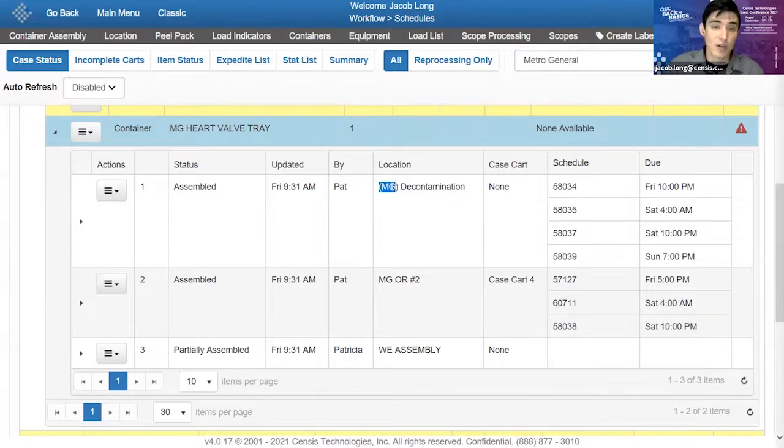Container 1 is at a Metro General location. Container 2 is at a Metro General location. But container 3 is at West End. So it looks like we at Metro General lent container number 3 to our sister campus, West End. And what the OR scheduler interface is able to recognize is that if heart valve tray 3 is not here, then there's no way I can use it in a procedure.